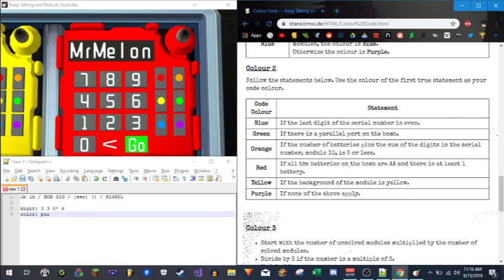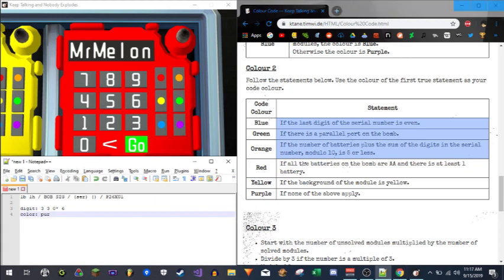For the second color, what we do is we take the rules in order from top to bottom. Look at this rule right here, and if it's true, then use the color right here. Otherwise, just keep going down until none of them apply. Use purple. Alright, so is the last digit of the serial number even? No. Is false? Go down. Is there a parallel port? No. If the number of batteries plus the sum of the digits in the serial number, modulo 10, is 5 or less. So, we have the number of batteries, 1, plus 2, plus 6, plus 1, for the 3 digits in the serial number, we get 10. Modulo 10 gives us 0. And 0 is 5 or less, so the second color is orange.